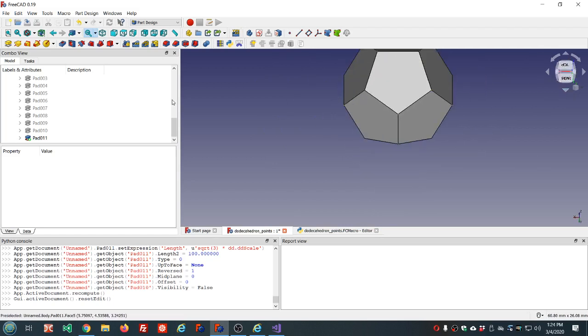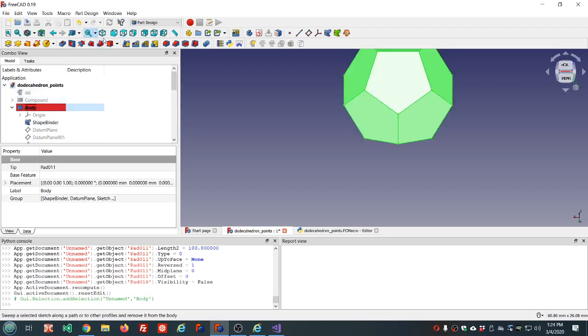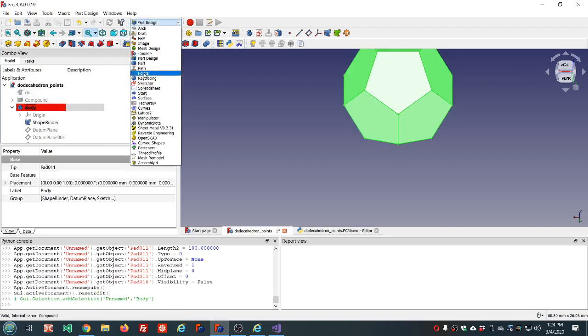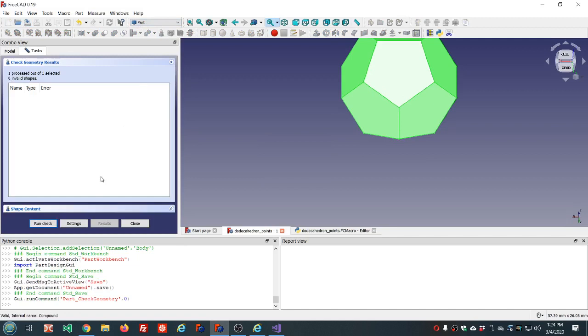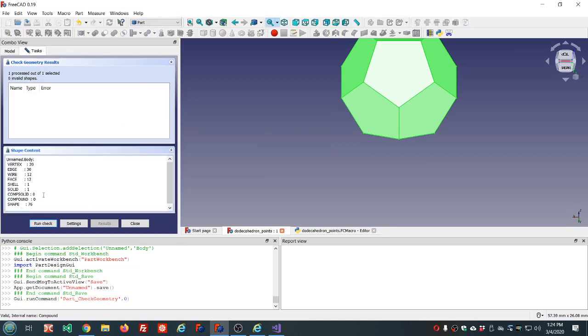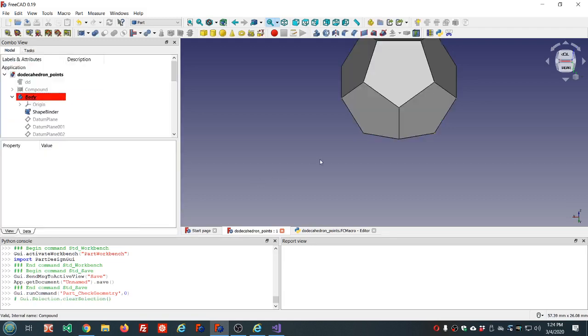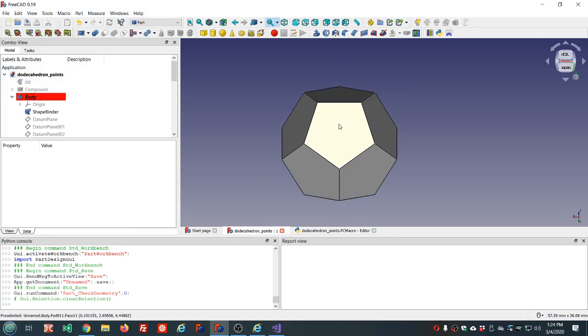So this looks like a pretty good object. We can do the check geometry in Part. Let me save it in case this crashes on us. It looks good. And let's look at the shape content. So we should have 20 vertices and 12 faces, which is exactly what we have. One solid. So that's outstanding.